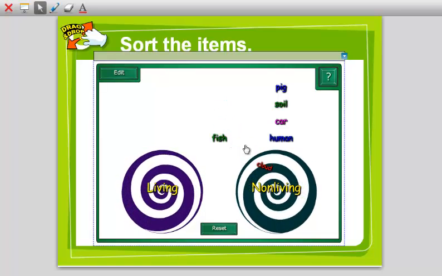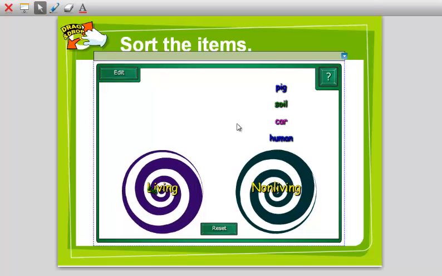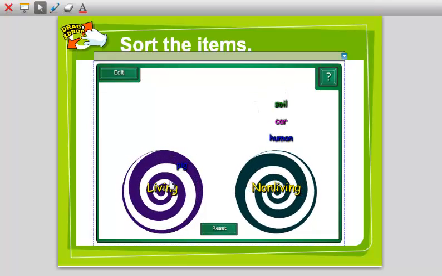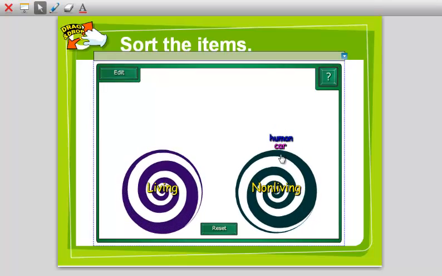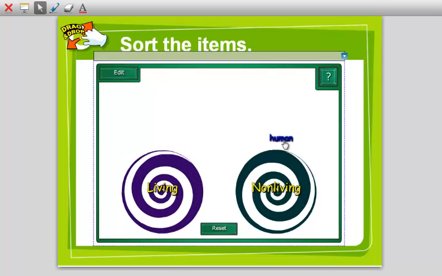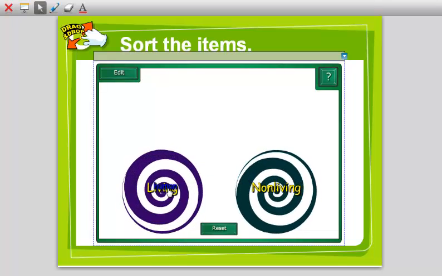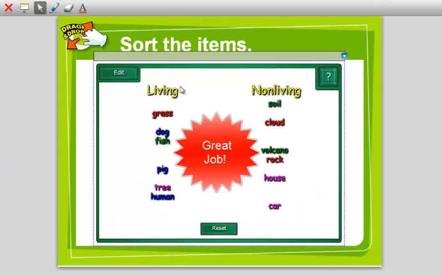Neither is the cloud, but the fish is. And we also know that pigs are living. Soil is not. A car is definitely not living, and we all know that humans are living. We can see here that they are sorted for us, and we got them all correct.